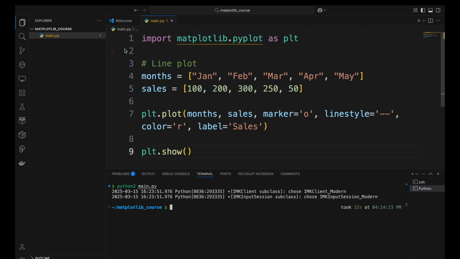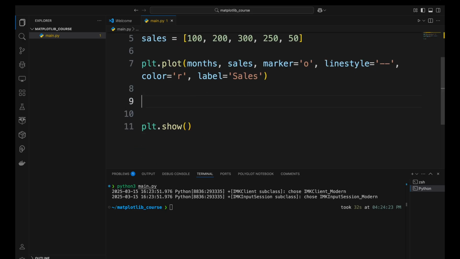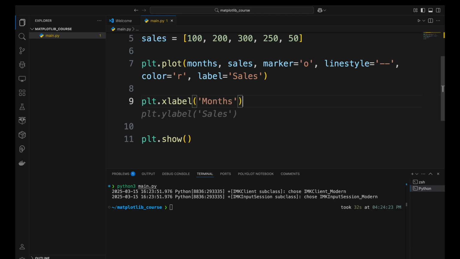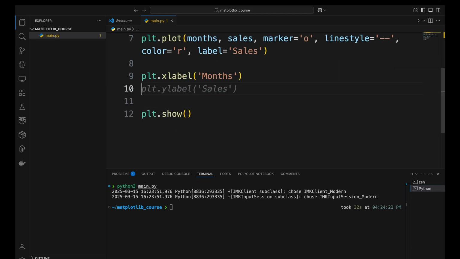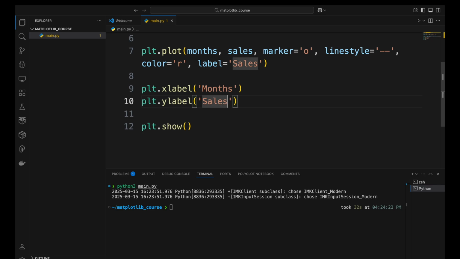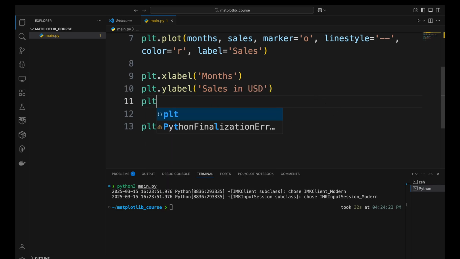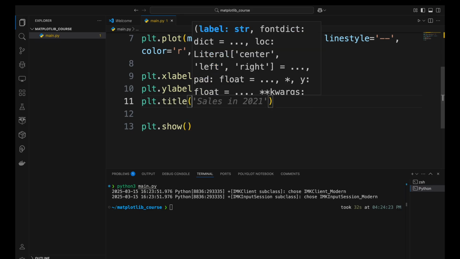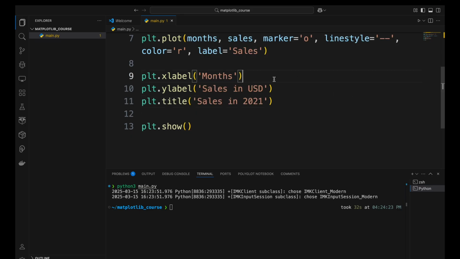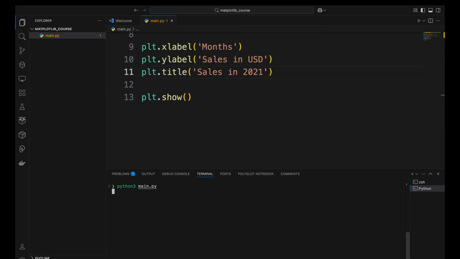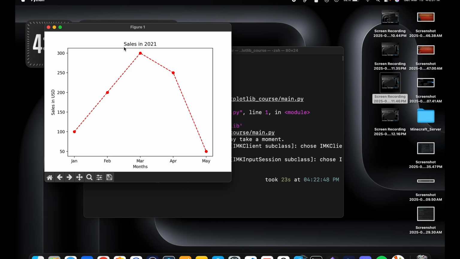So the next thing I'm going to be showing you is adding a label. So let's do plt.xlabel, which will be equal to months, and then plt.ylabel, which will be equal to sales in USD. Let's add a plt.title, which will be equal to sales in 2021. Now if we run this program, we can see it has the heading here, or the title, the Y label, and the X label. Awesome.